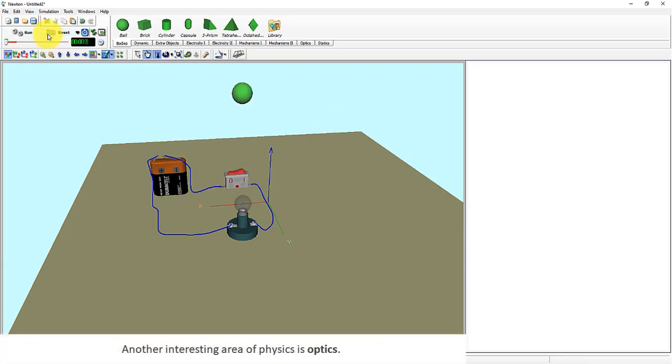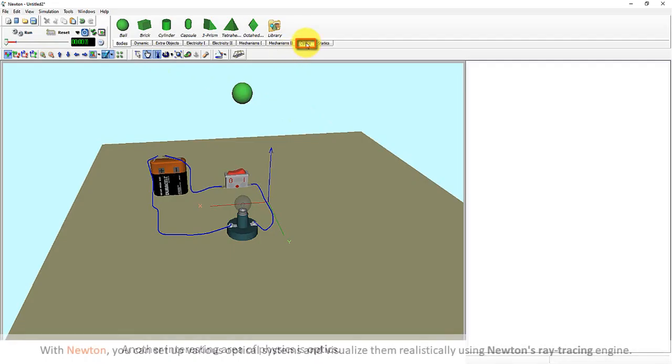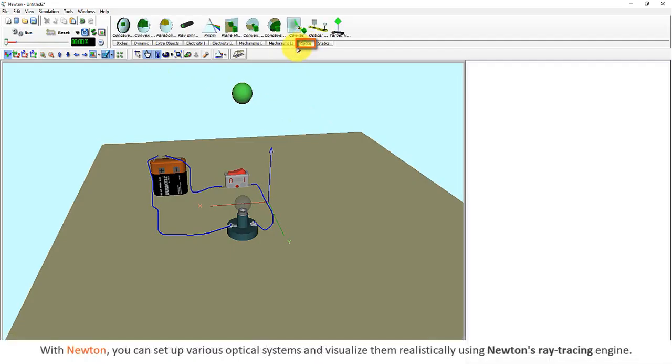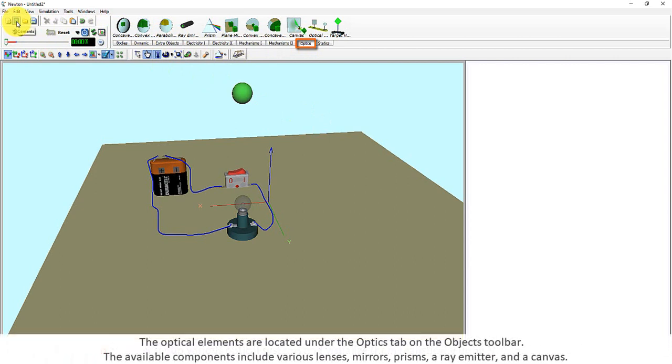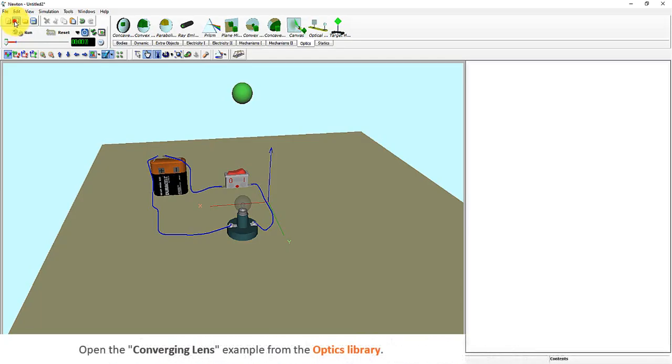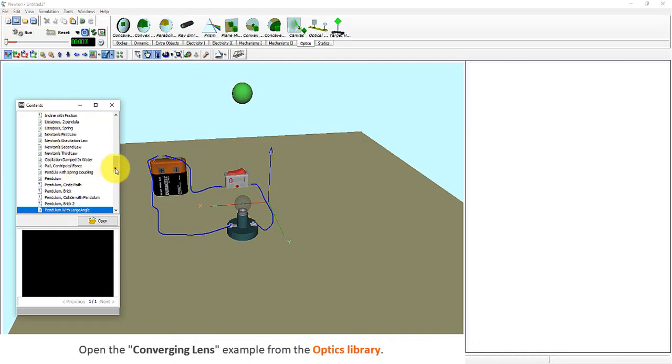Another interesting area of physics is optics. With Newton, you can set up various optical systems and visualize them realistically using Newton's ray tracing engine. The optical elements are located under the Optics tab on the Objects toolbar. The available components include various lenses, mirrors, prisms, a ray emitter, and a canvas. Open the converging lens example from the Optics library.